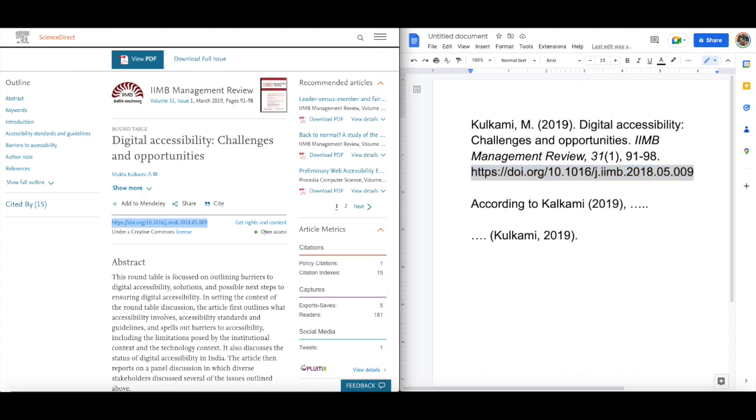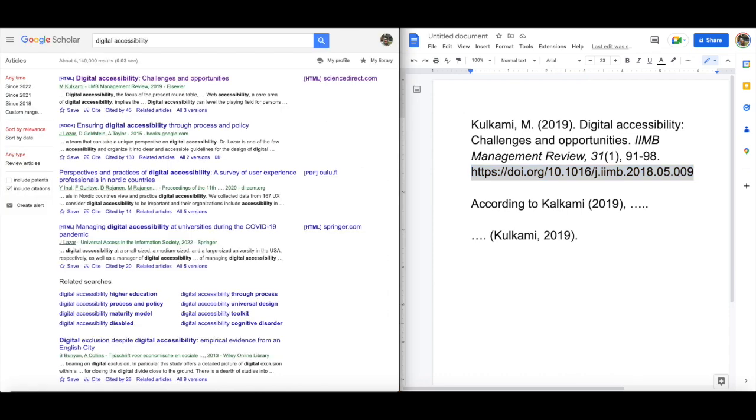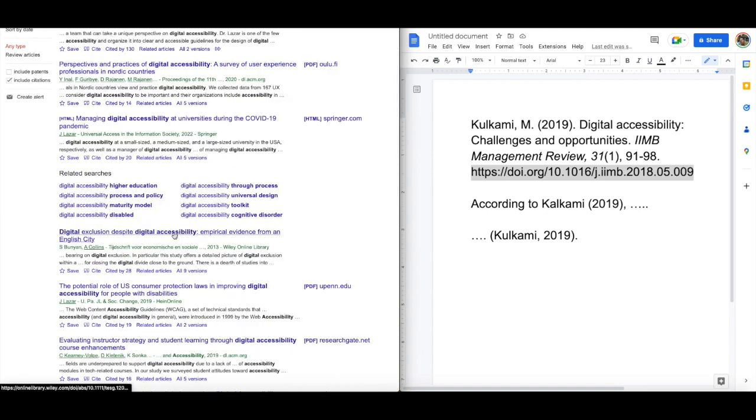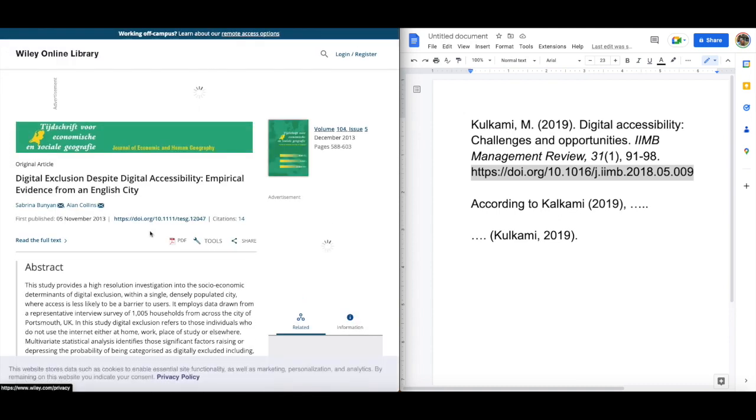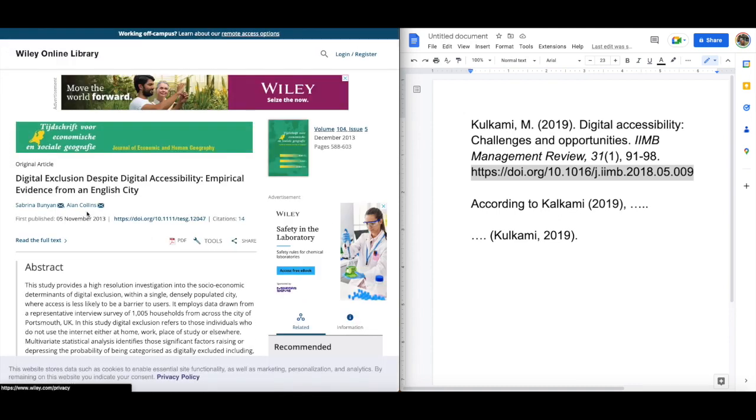What happens when we have an article where we have more than one author? So I want to slide down to the digital exclusion despite digital accessibility article, because there are two different authors for the publication.